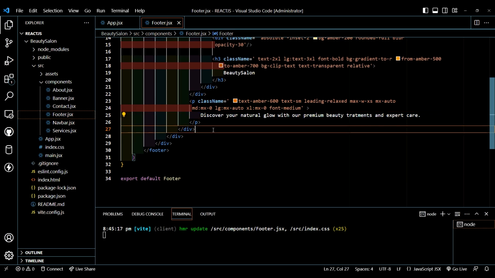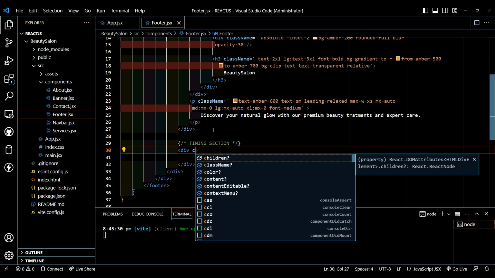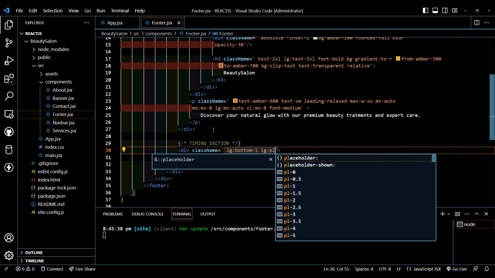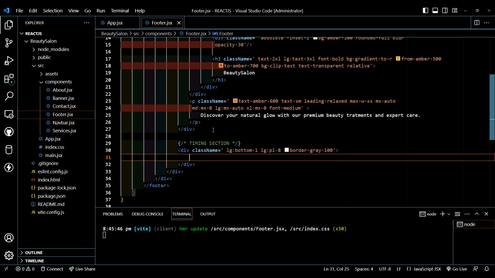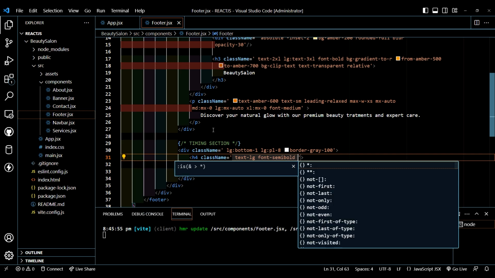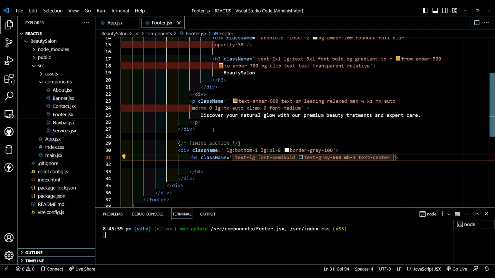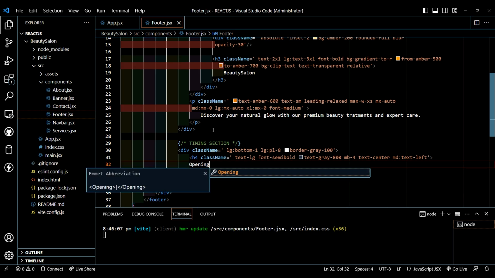Now after this div, let's create timing section. Now let's create div, give class name, for larger screen bottom 1, for larger screen padding from left will be 8, border gray 100. Let's create h4 tag, give class name, text will be LG, font will be semi bold, text gray 800, for margin bottom will be 4, text center, for medium screen text will be left. Let's type opening hours.